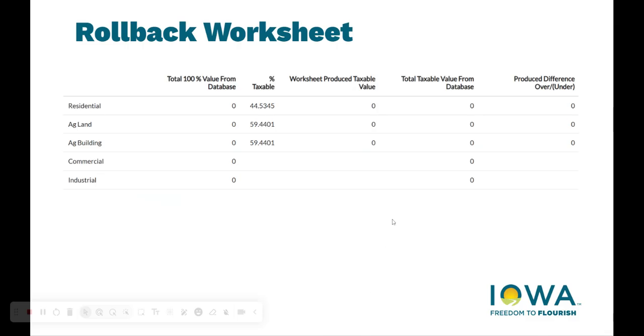The rollback worksheet is just a way for the system to help you verify that your application of assessment limitation to your properties makes sense. So essentially, what happens is that the system is going to pull the 100% value from what you submitted, and it's going to apply the appropriate assessment limitation for that class of property, and it's going to do the calculation to produce a taxable value.